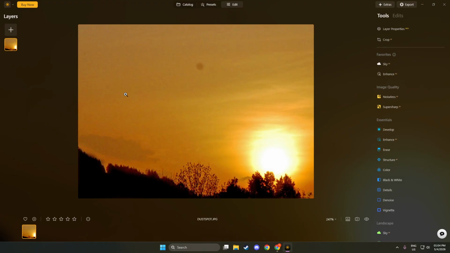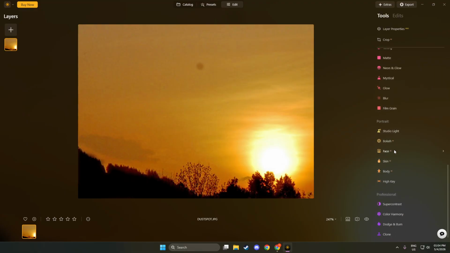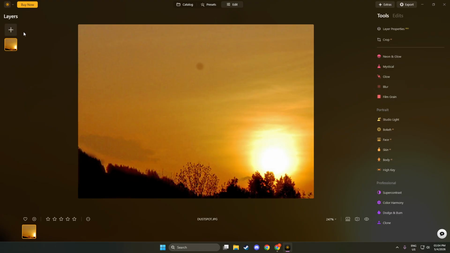On the right-hand panel, look for the Essentials section and open the Erase tool. This is where Luminar Neo groups its cleanup features, and tucked right inside the Erase tool, you'll find a dedicated control called Remove Dust Spots. It's purpose-built to hunt down those tiny circular blemishes that come from particles on your camera sensor or from debris that slipped onto your lens. Click Remove Dust Spots and let the software do the heavy lifting.